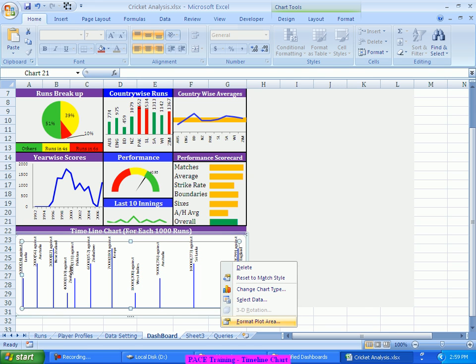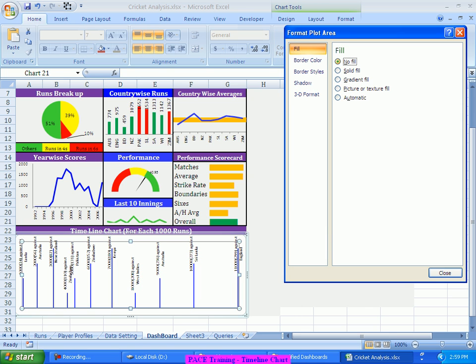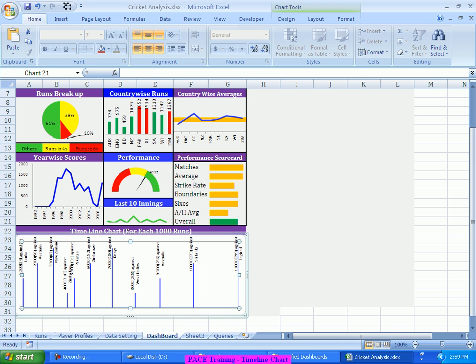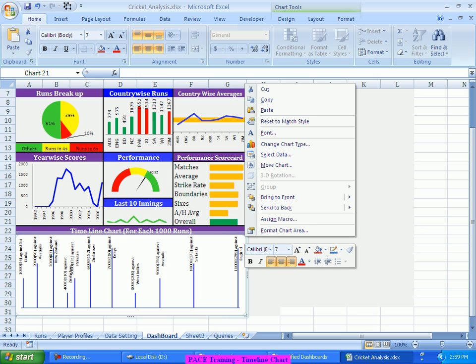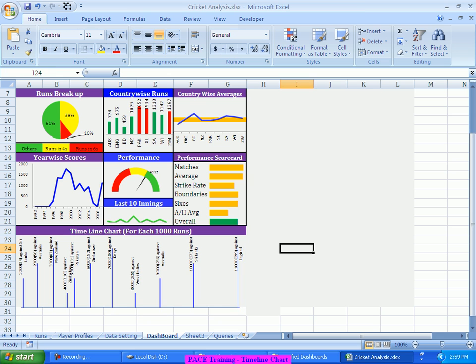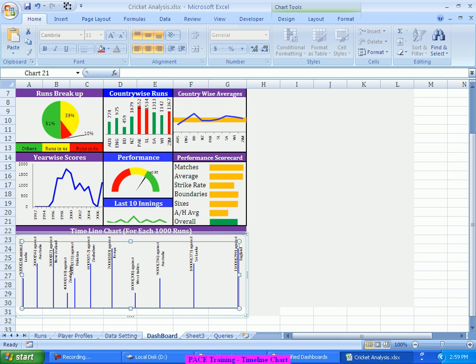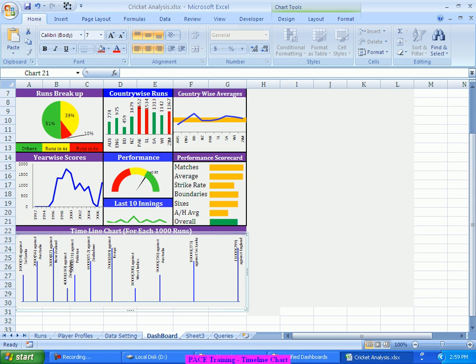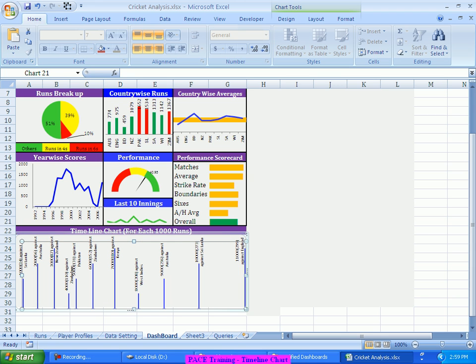So plot area, I say no fill. Even the chart area, I should select and say no fill. No fill, no border, nothing. Right. I select the plot area to occupy almost the entire space in all directions.